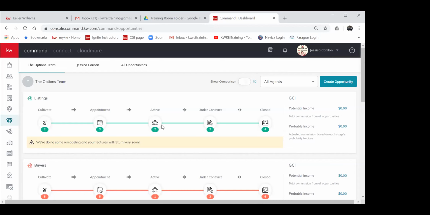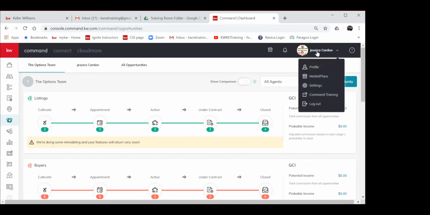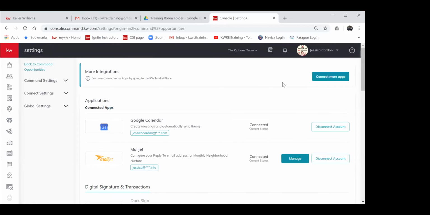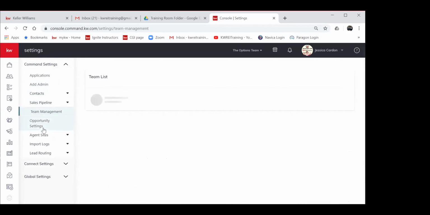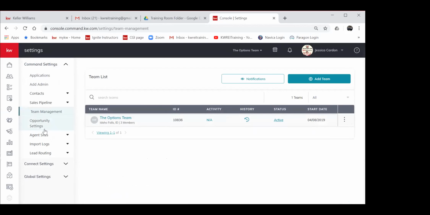Because I actually just gave advice on my last team training that really comes into account. In team management, if you go into the settings in Command, there is a setting inside of team management that says, can my agents on my team create private opportunities or private files?